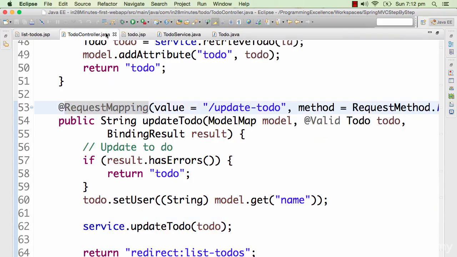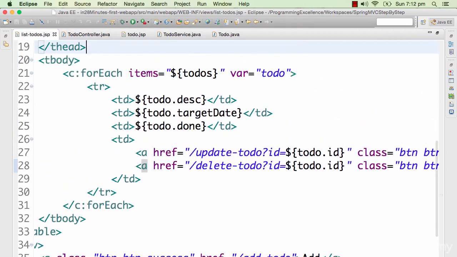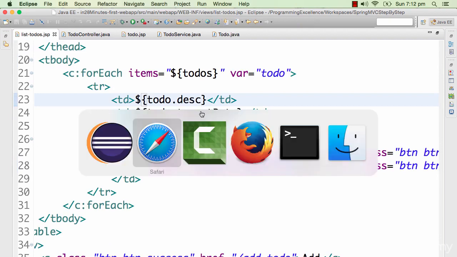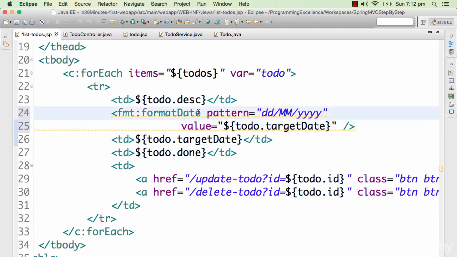Okay, let's go in to our list-todos.jsp. Right now, if we look at the target date, the way it's displayed, it's not really good. I have the date displayed in this format. I would rather have just the date displayed in a simple format. How do we do that? What we'll make use of is a simple JSTL tag called format date. The format date accepts a pattern. So I want to show the date in this particular pattern, dd/MM/yyyy. That's basically the format I want to show, and the value which needs to be formatted is todo.targetDate.